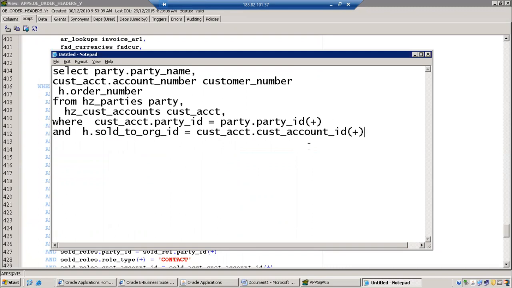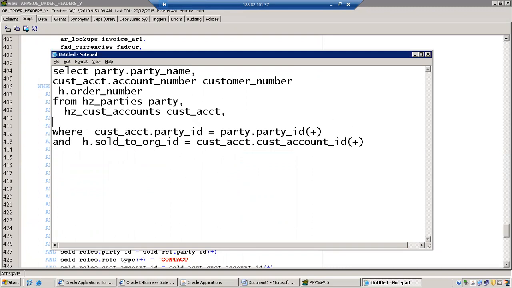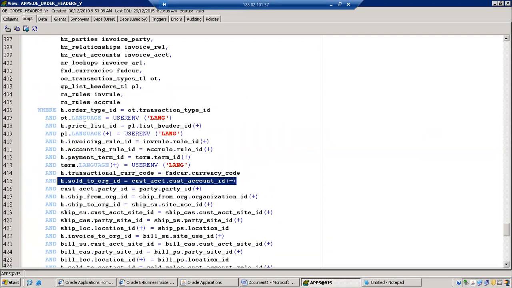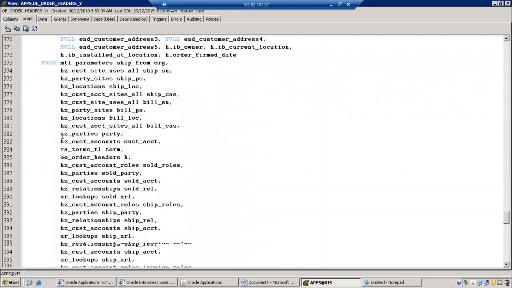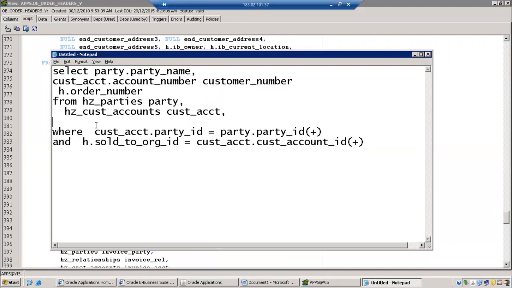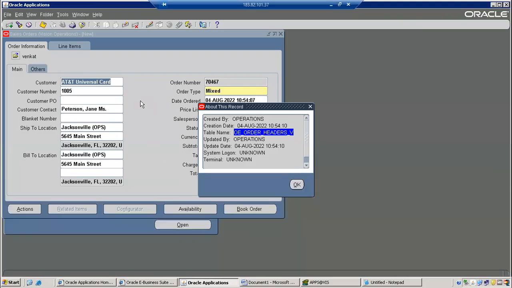Unconditional operator, unconditional here. The next one is missed here. That is OE order header solve. Somewhere here you can check this one. So till here, these are all available in the single form.